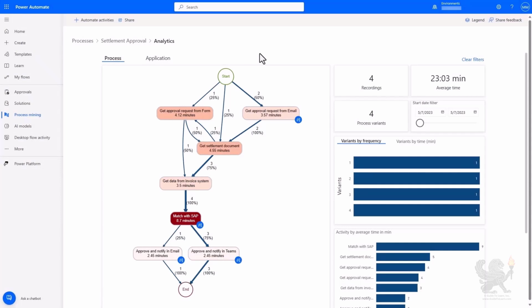In analytics, we can see the sequence and details of this process and how they diverge across the team. First, the approval request is opened either from Microsoft Forms or email. Then, the settlement document is open. Then the invoice data is extracted from the legacy invoice app. Settlement data and invoice data is matched with the entries in SAP. And finally, after approval, notification either happens in email or Teams.